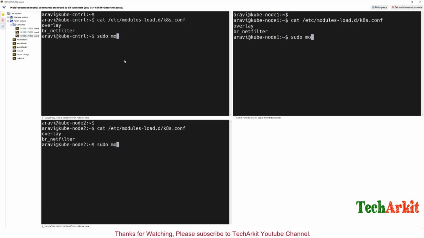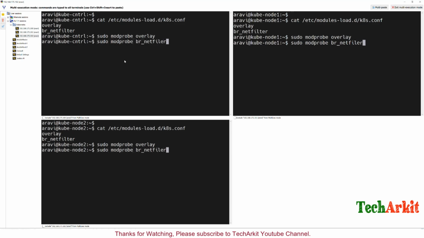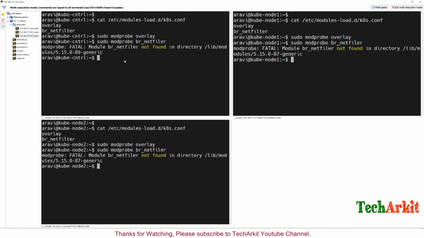Sudo modprobe means that I'm just loading the kernel module, which is overlay, and again modprobe br_netfilter, which are the two modules we are going to install. Now you can see that the module br_netfilter was not found in the directory, so we have to install the supporting packages in order to support this library module.